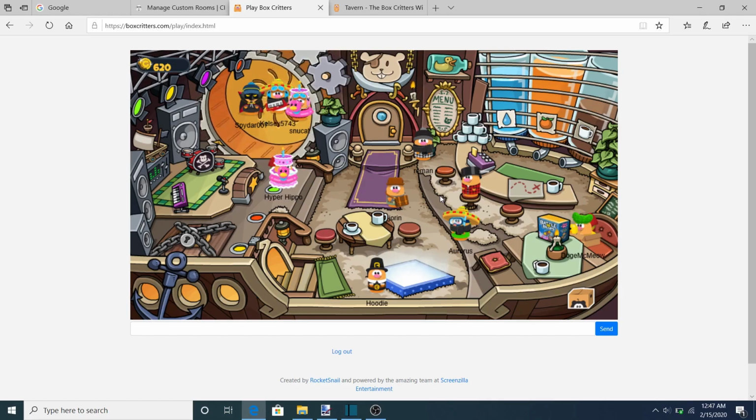The thing is, Club Penguin uses SWF files for pretty much everything, including rooms.